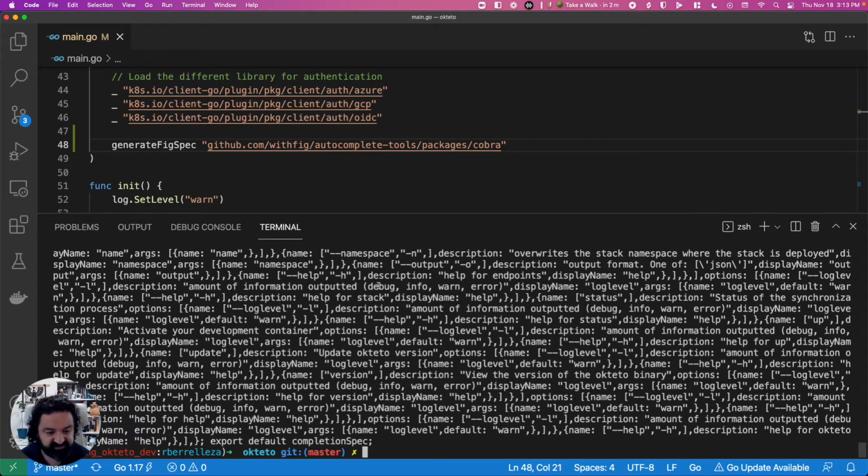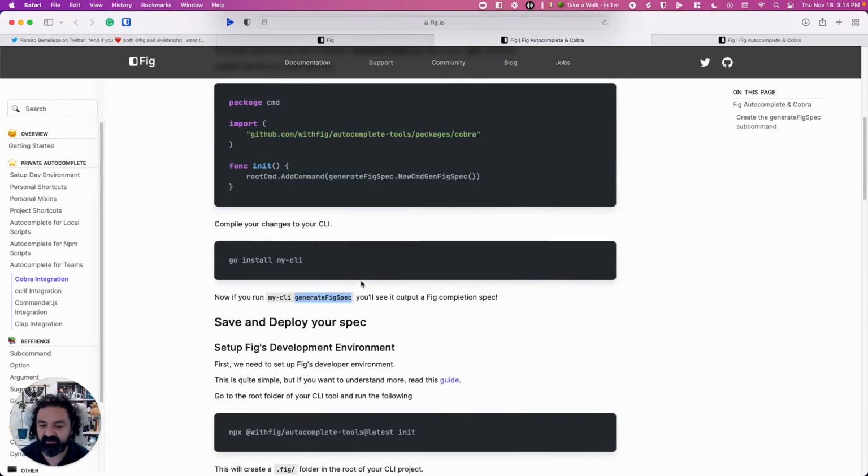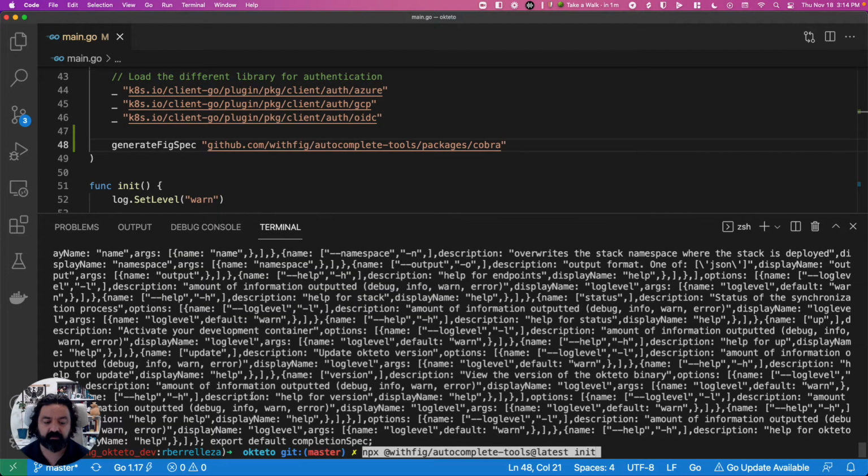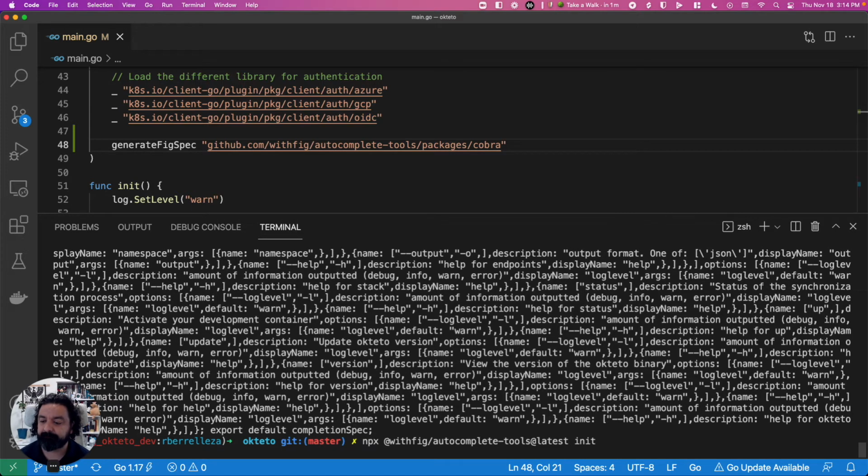So I'm seeing things here. This looks like TypeScript, I'm assuming. And yeah, the amount of information outputted, that is our log message status. Okay, I'm seeing some Okteto information here. So now it says save and deploy your spec. Okay. So first we need to set up the Fig dev environment. Okay. We're gonna copy this. It says go to the root folder. Okay, go to the root folder and run this.